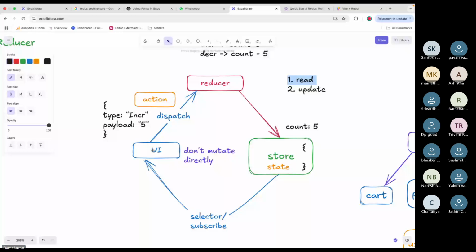And now the second operation: how will you update the state? How will you change the state? State means a changing thing, right? A button will have on and off states. Now this counter has different states like increment and decrement, right? In the same fashion, how will you update the state?